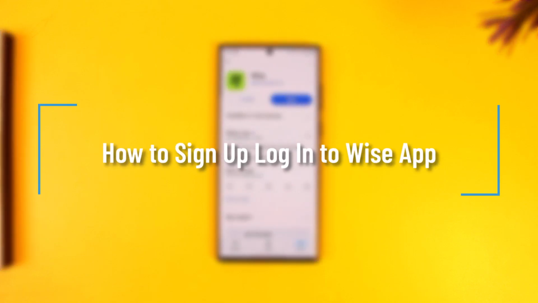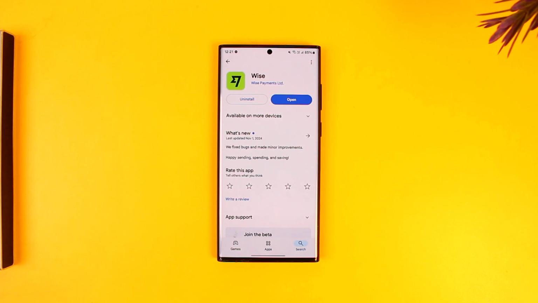How to sign up or log into the Wise app. If you want to sign up or log into and create a Wise account, or log into your Wise account from the Wise app, it's quite simple.